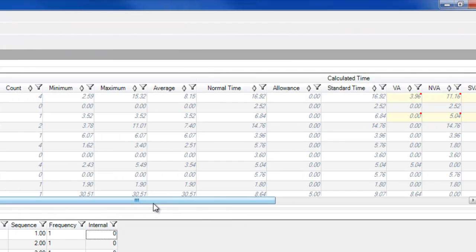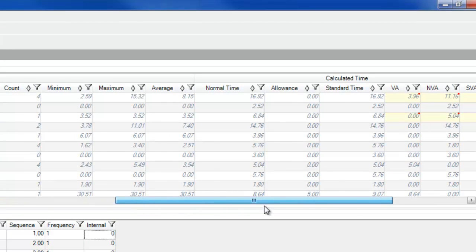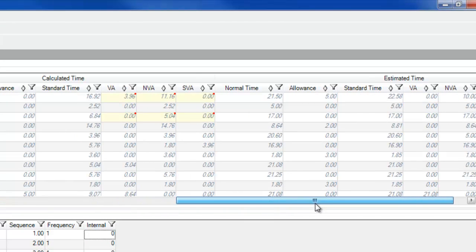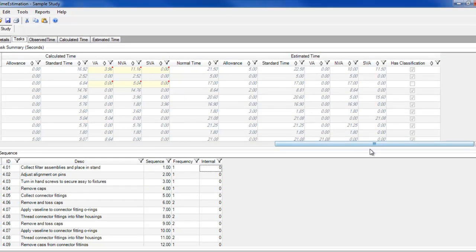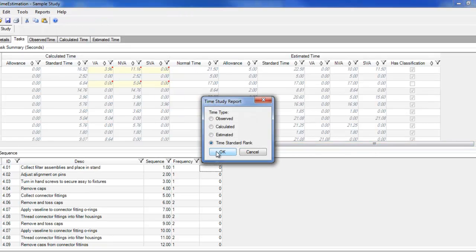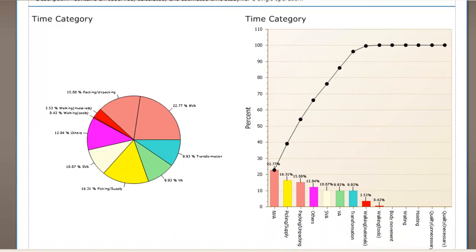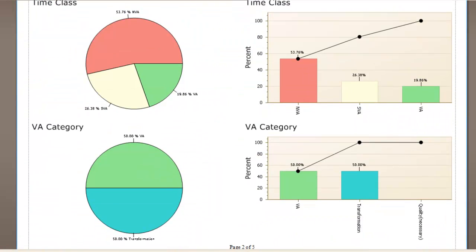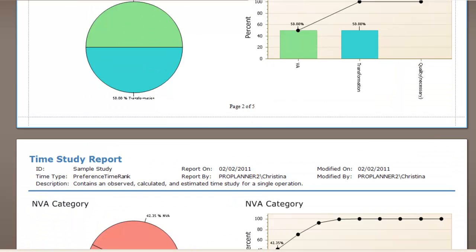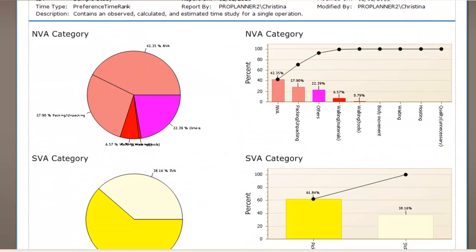When you've stored times for your tasks in any of the studies, you can return to the task tab and view the summary data for all the studies. Once your time studies are complete, advanced summary reports can be automatically generated to display detailed process information for analysis and process improvement. Process waste and task classification data is demonstrated clearly through pie charts, Pareto charts, and Gantt charts. The colors you see on these charts can be customized to your needs.